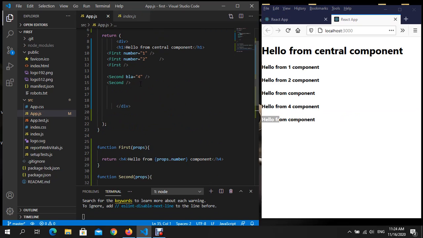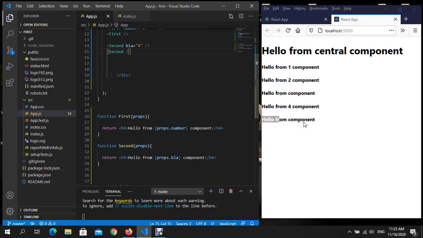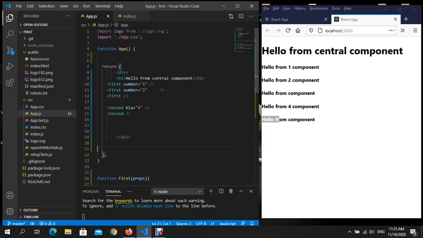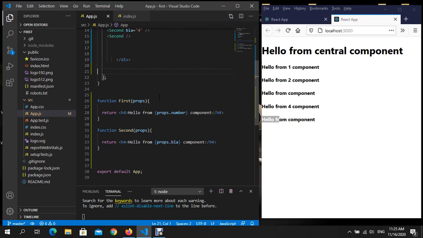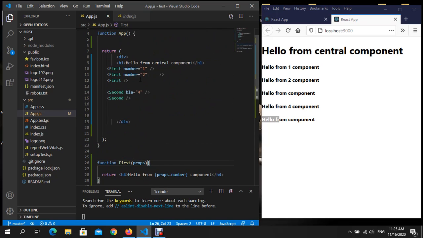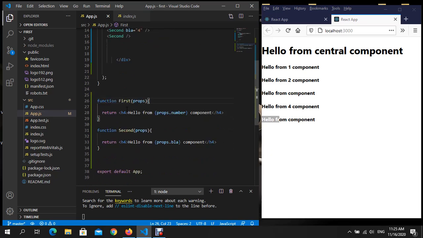But in order to be more precise in what you want to write, just write something meaningful. For example, if you have a number, write the number, okay? In order to understand what you are doing. It's up to you. So we can pass props from parent component to child components.